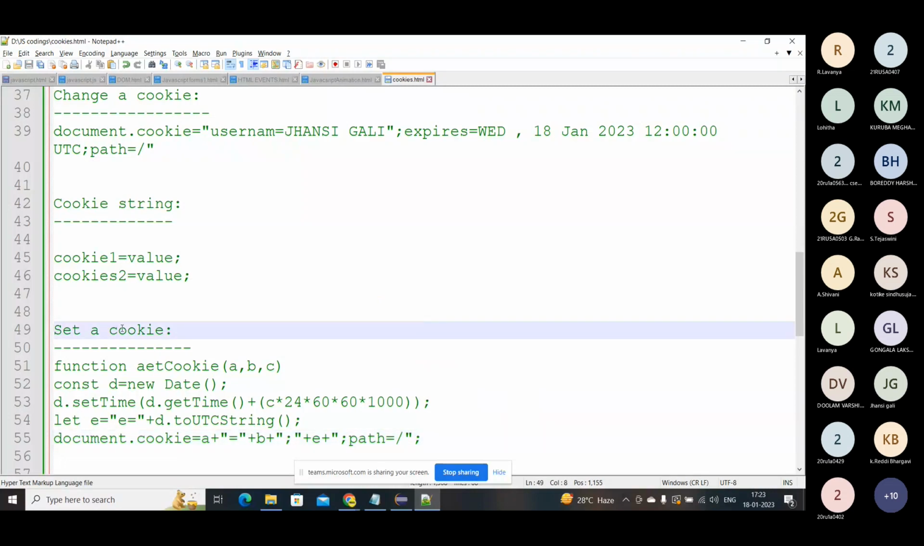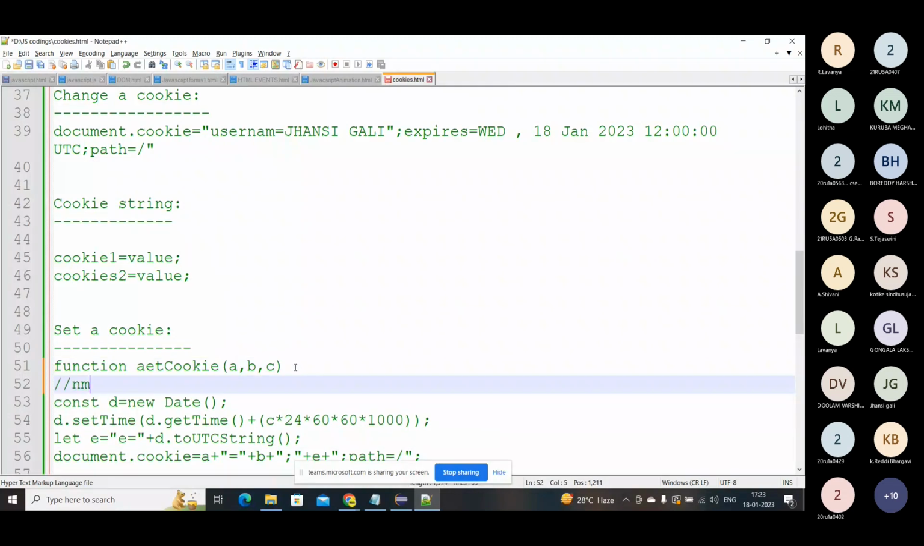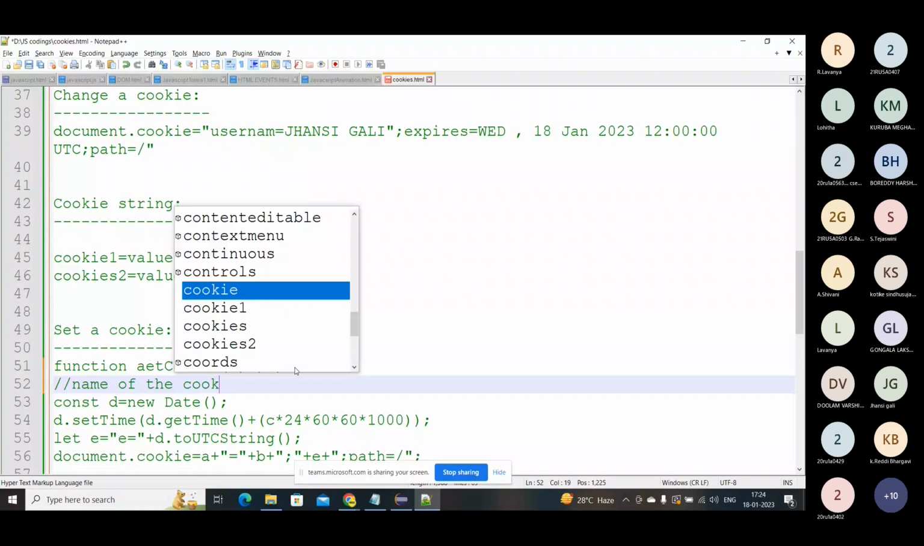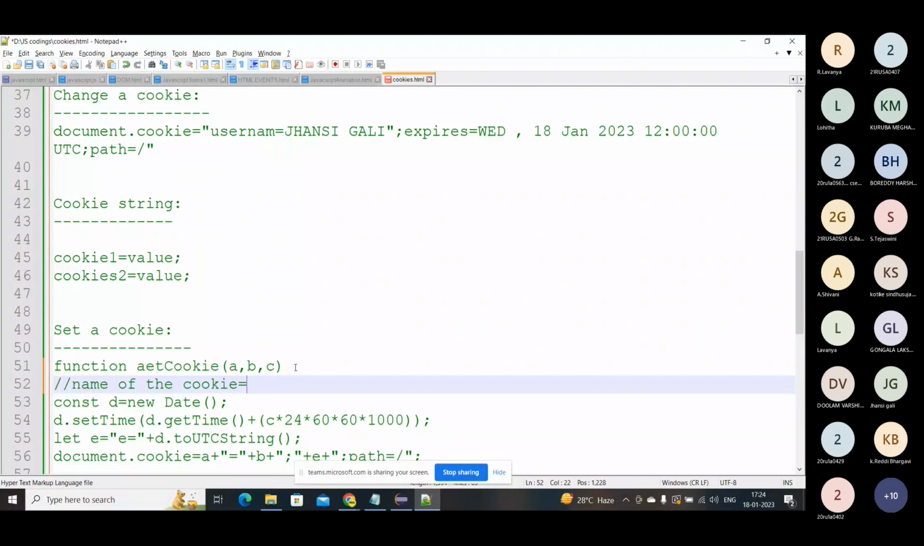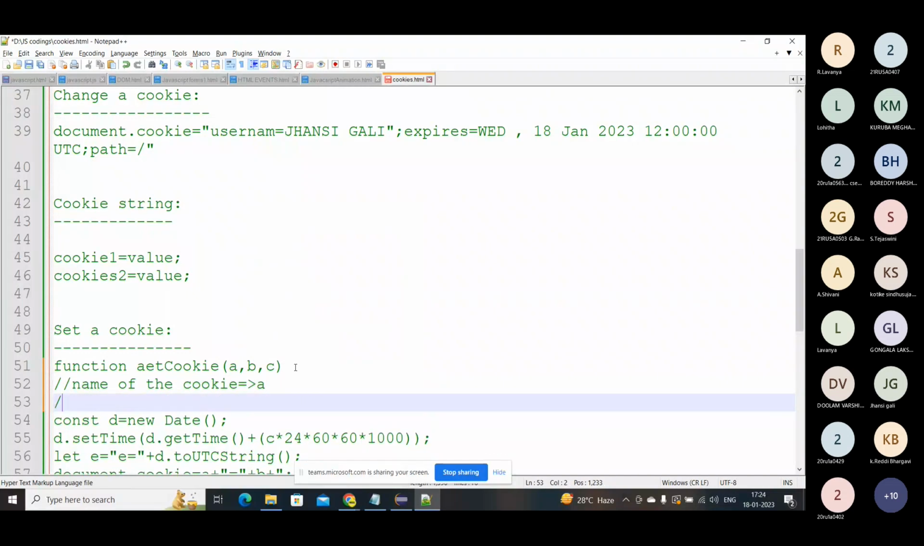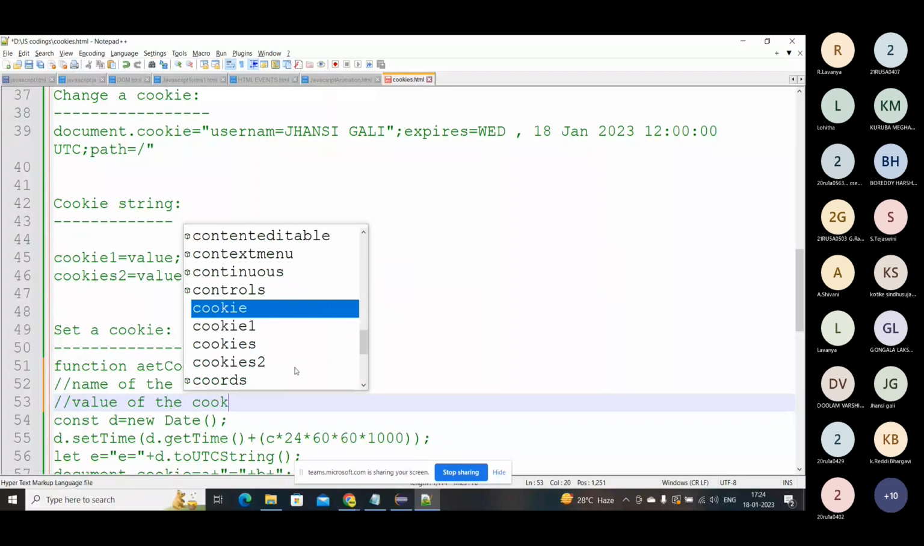Yeah, so I'll explain what it does. Actually, the parameters given here: the first thing is the name of the cookie. I'm giving the name of the cookie, which is called A. And the second is the value. I'm giving a value of the cookie.